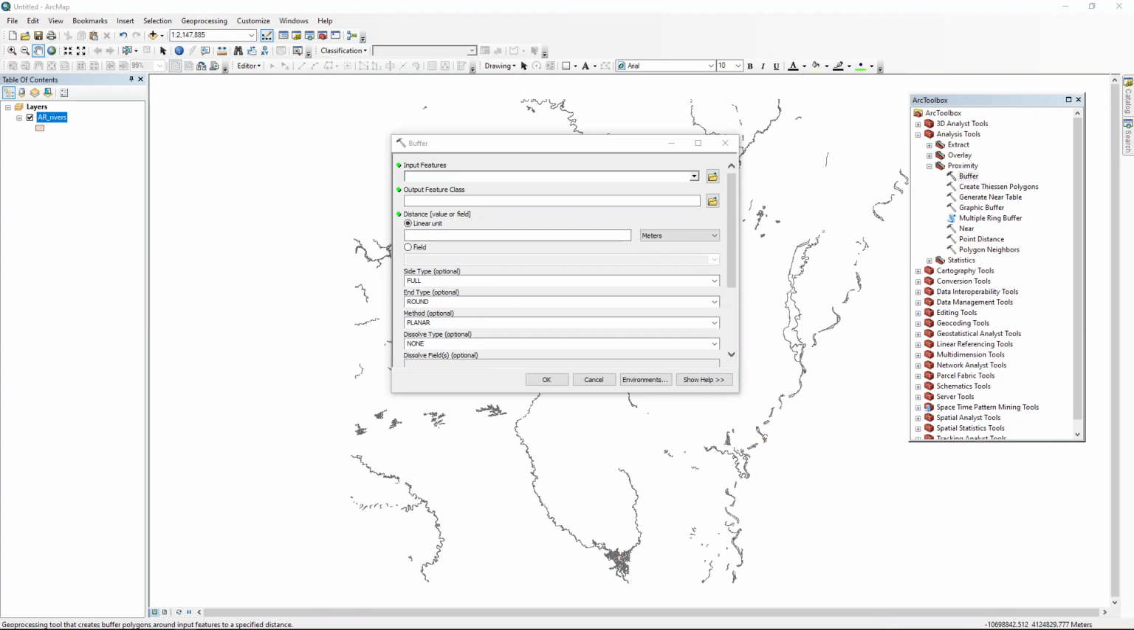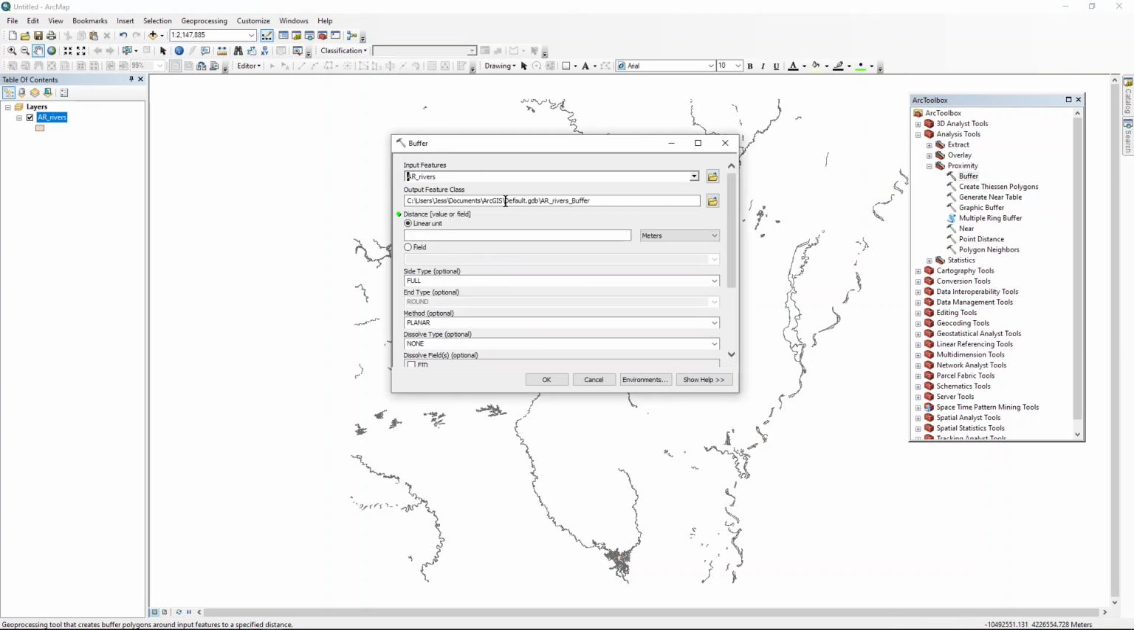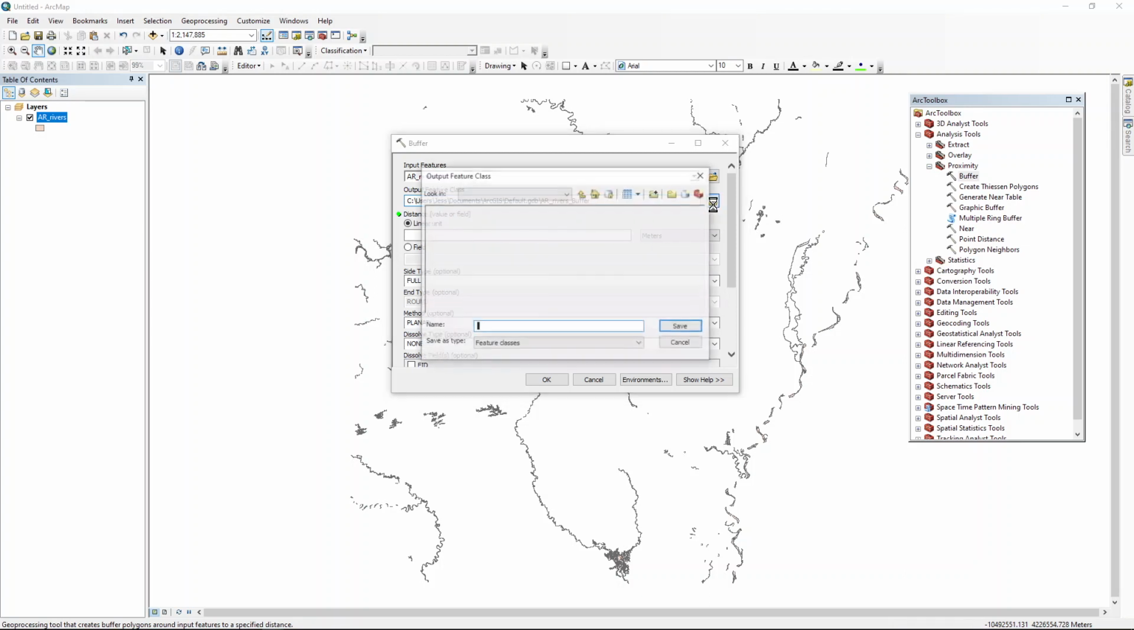The instruction gives you how far you want your buffer distance from your rivers. So the input feature, we've only got one here, but we're working with rivers, so the input feature, of course, wants to be rivers. We'll drop that down, add rivers. Do not save to default.gdb. We're going to save this in a specific folder for our project, so we'll go back into lab 11. We'll call this results.